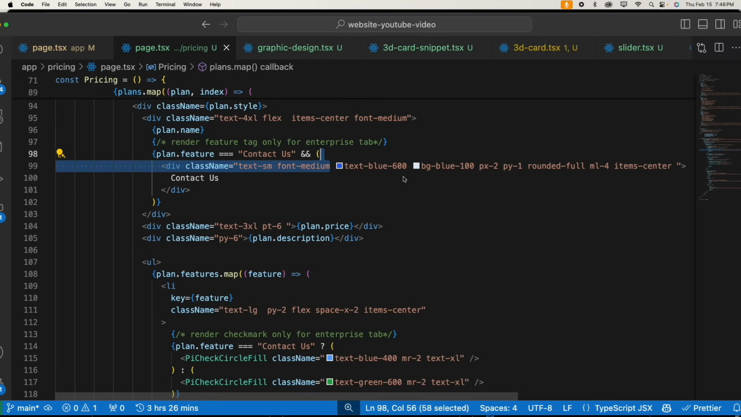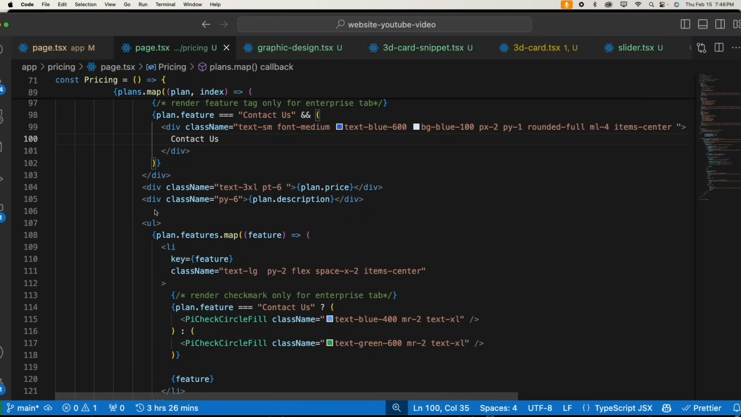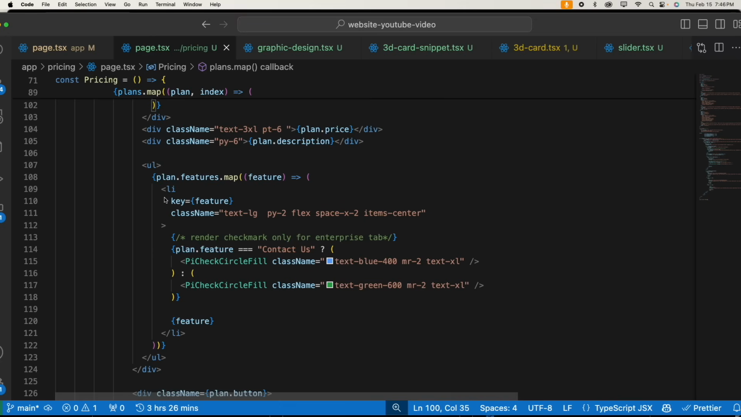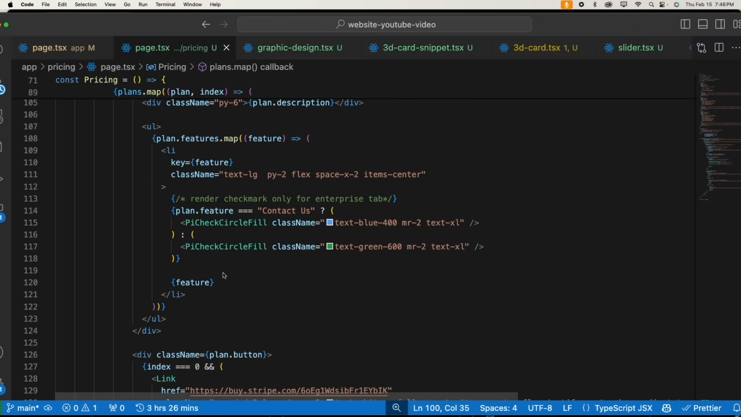And yeah, so I'm making it blue. And again, here, I'm just mapping over everything. So I'm just saying, this is where I want the check marks to be.